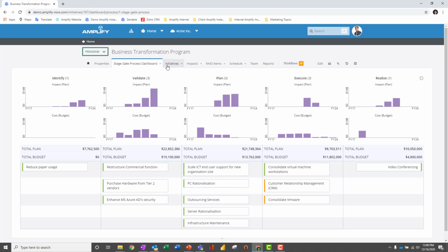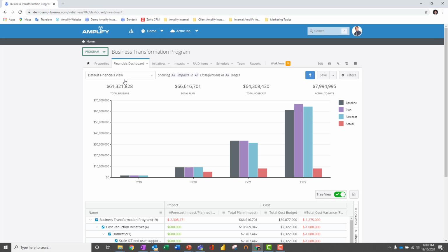So now that we've taken a look at our plans and how they contribute to achieving our goals, what we'll look at next is how our overall program is performing. With that, I'm going to go to our financials dashboard. Here on our financials dashboard, what you can see is how we are tracking relative to our plan. And really there are 4 key data sets that we monitor here.